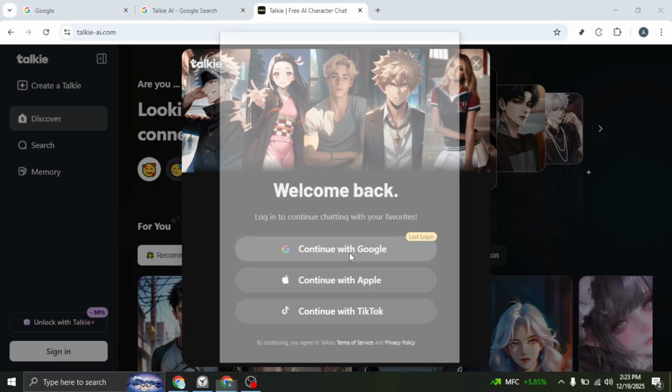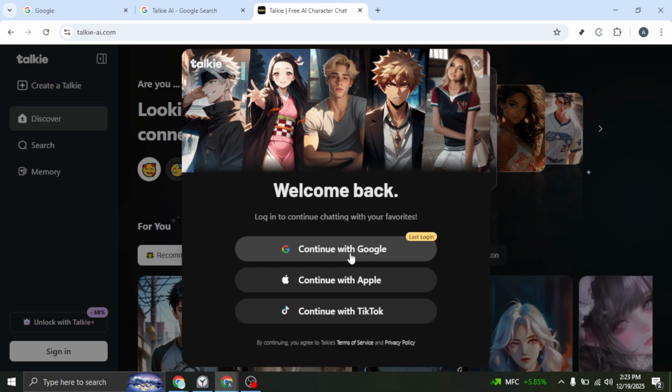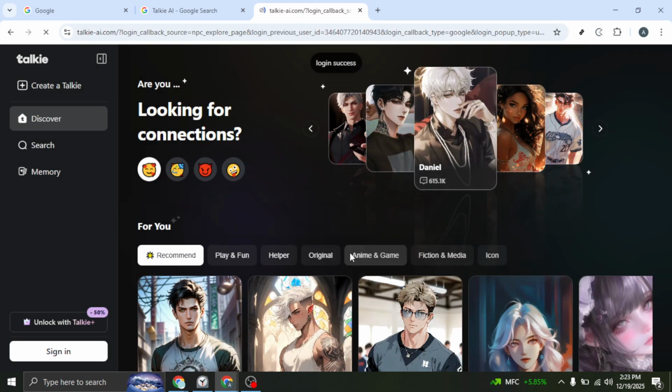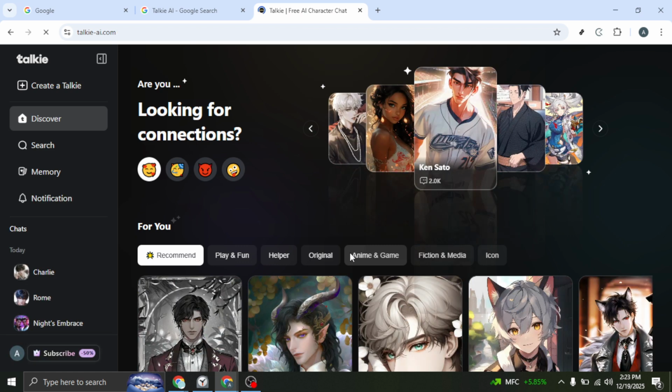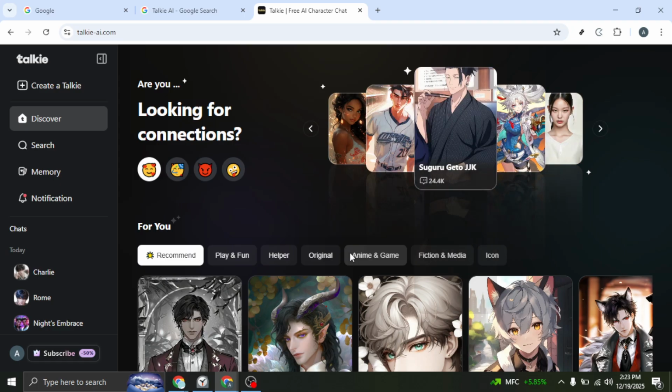If you're already signed in to Google in this browser, you might be logged into Talkie AI automatically without any extra steps. If it's your first time, or if you're not currently signed in to Google, you'll see a Google account chooser. Select the Google account you want to use and follow any prompts. If you have two-factor authentication turned on, complete that as usual. After you confirm, you'll be redirected back to Talkie AI, and your account will be logged in.